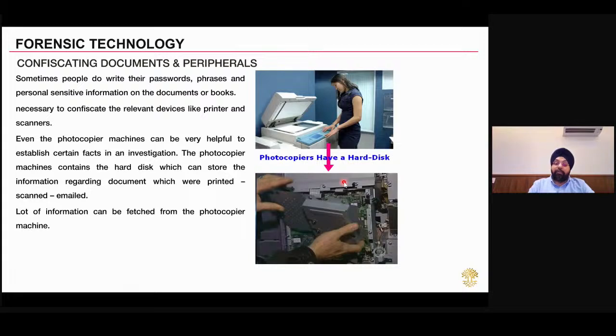So the moment your lease ends or your machine is damaged or there's some kind of technical issue, the service provider will either come or replace the machine. But the older machine which has been replaced also carries a lot of your confidential data along with it.